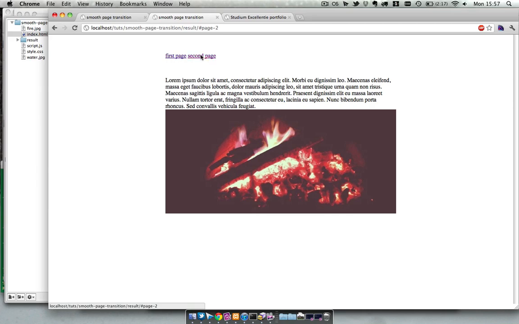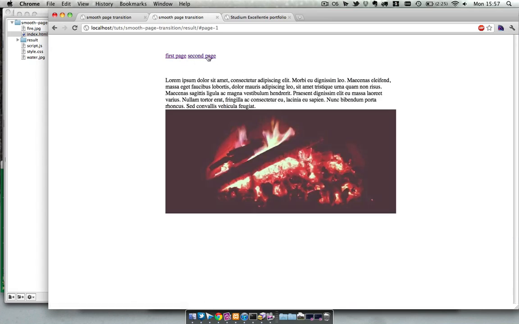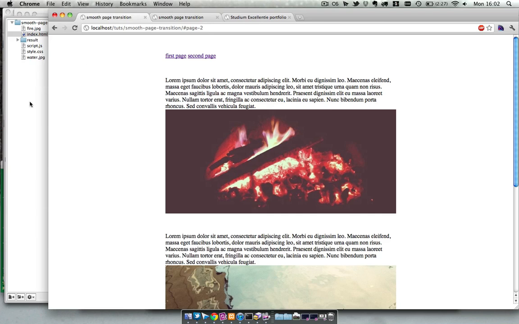We're on the first page right now, and if we go to the second page, we get a nice smooth transition. Please note this is still on the same HTML page, but I'm catching everything with JavaScript and then doing the animation over there. So if we go back to the first page, let me show you the HTML.